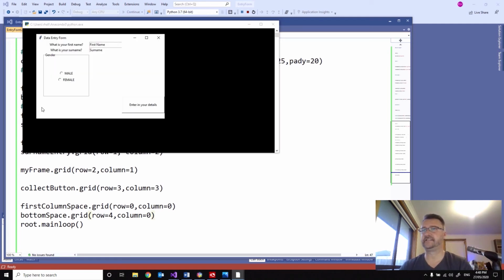So now we've got space here and we've got space here. I'd like to put some space over here. So again, far right space is probably what I'm going to call it. And I'm going to put it in the furthest column here. So I'm going to do that now.